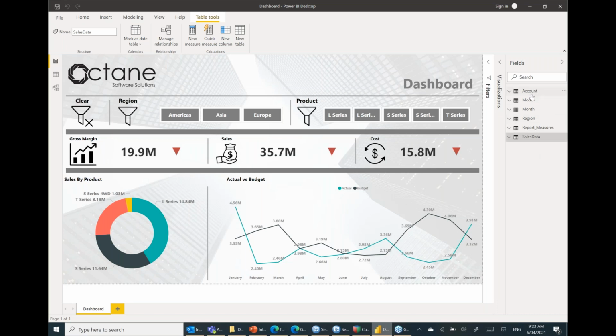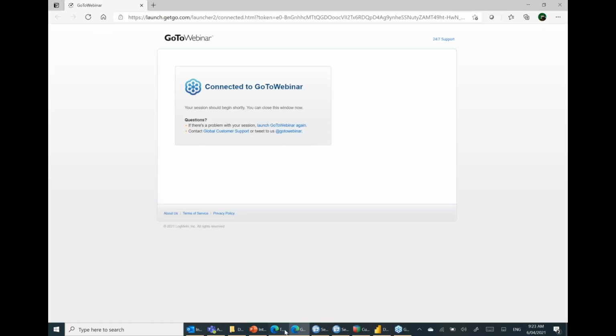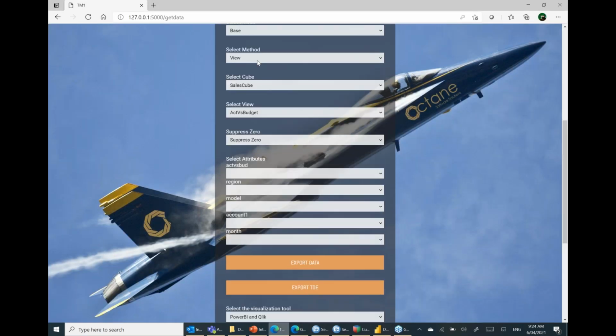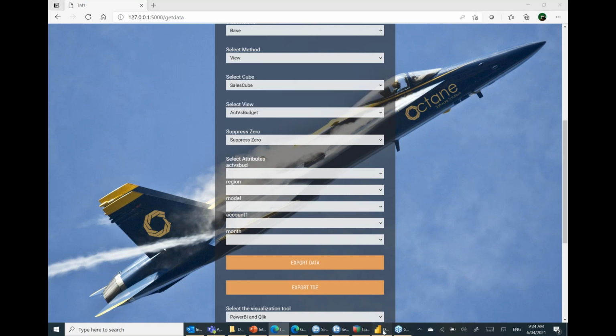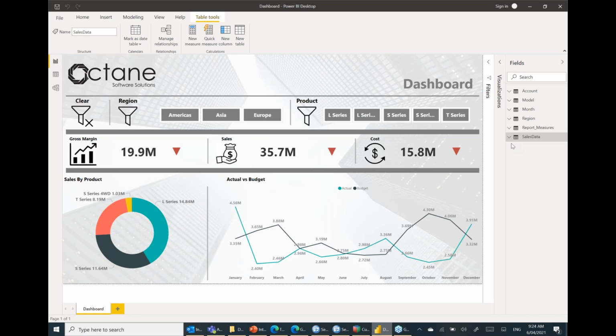To get each of these dimensions, we have to get a link using this form again, and instead of selecting the view, I have to select the dimension, by which I will get one link for one dimension. So in this Power BI dashboard, I've got a link for account, model, month, region, and measure. These 5 are dimensions, and this one is my public view. So I've got 6 links for this dashboard. Each of these links will have a table.